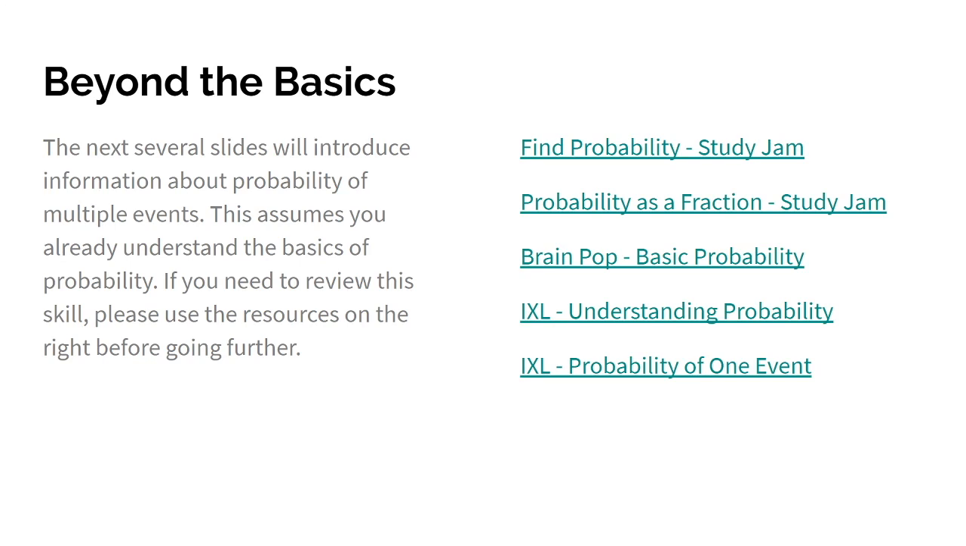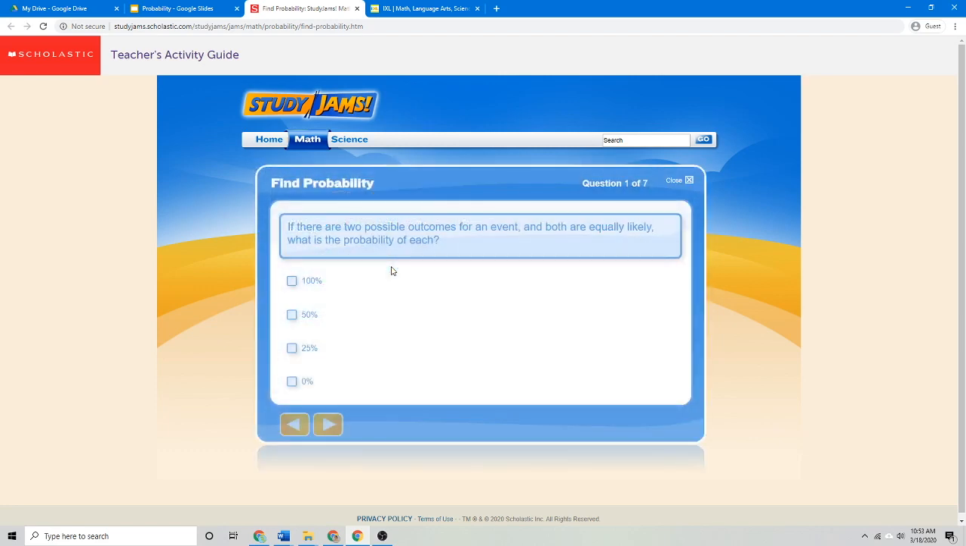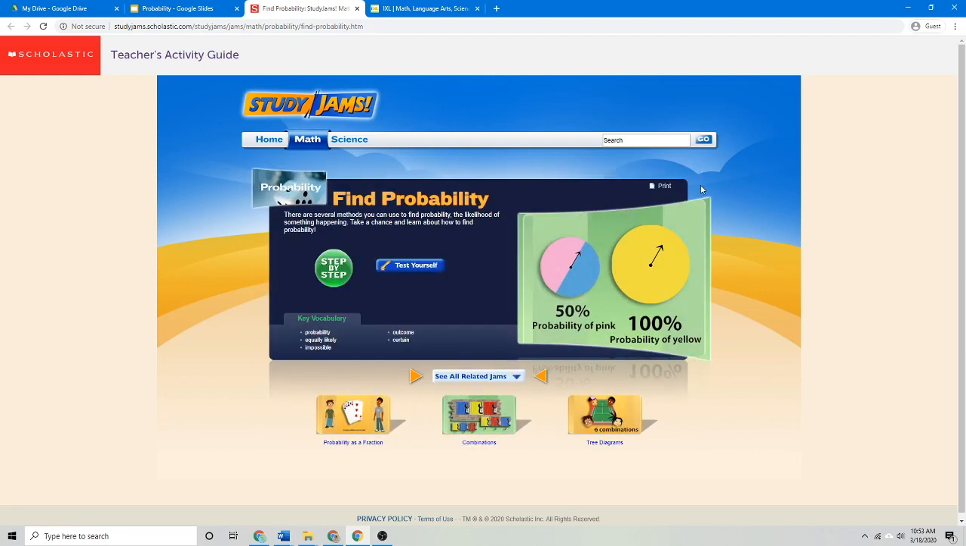So what we have here are some StudyJam links. They will take you to the StudyJam website. You're going to see two options. You can click step by step or you can click test yourself. It's not a bad idea, if you are pretty confident you know what you're doing but you're not 100% confident, to go ahead and do the test yourself option first. That will let you answer some questions, and then you'll know whether or not you've got it down. If you get a 100, you know you're ready to move on. If you don't get a 100, then you can come back and do step by step.